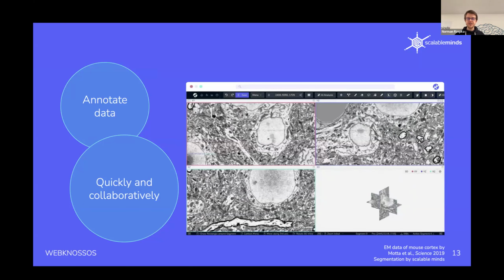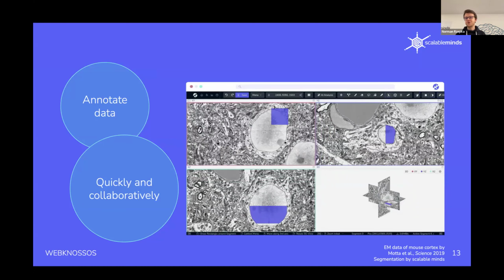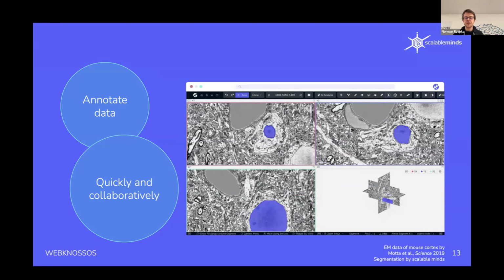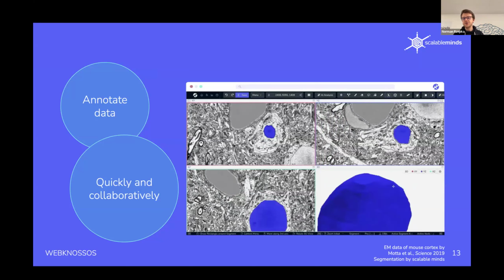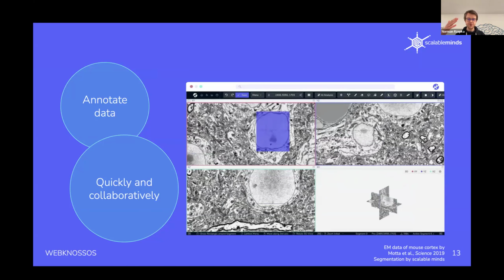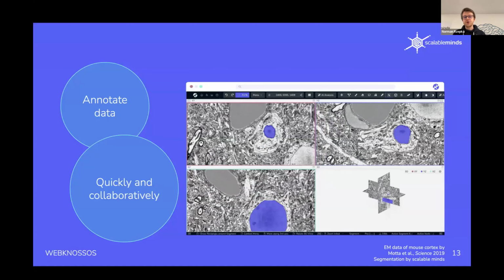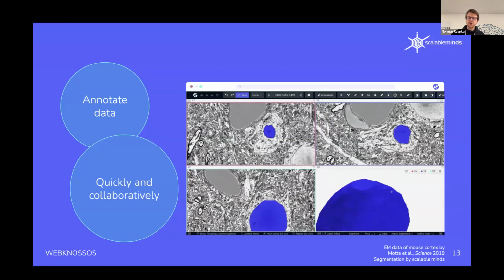Another feature that you can see here is volume interpolation, and that, because WEBKNOSSOS was developed for 3D data, came quite naturally to us. What the volume interpolation allows you to do is you annotate on the section, then you skip a few, right? What we're doing right here, and then it will just fill up the space in between for you, and then you can go in and correct if you wanted to.